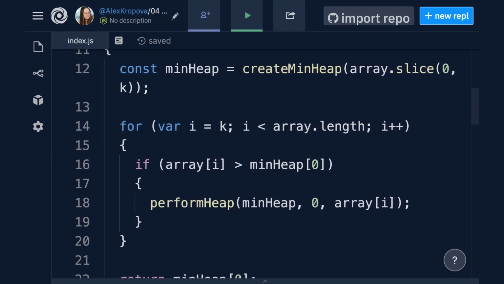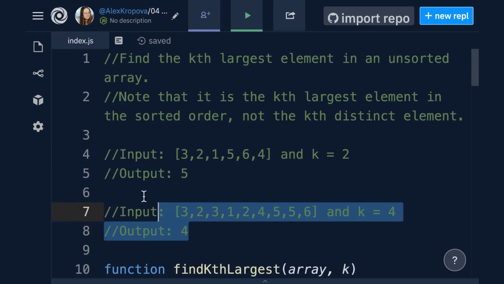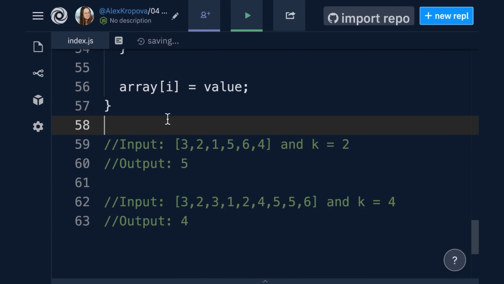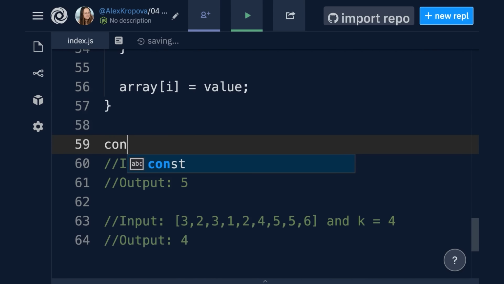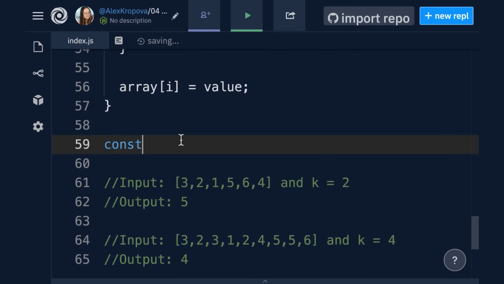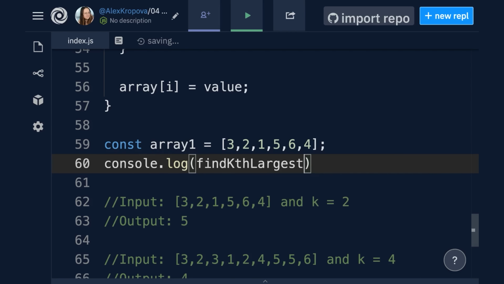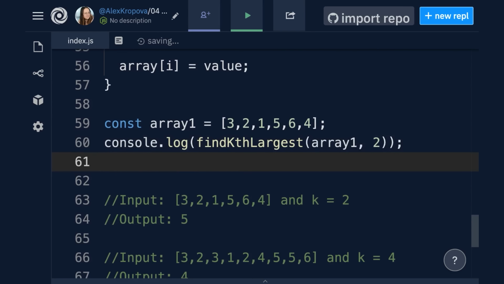Let's go ahead and perform a test by making a log. We can perform a test using both of these examples that we have here. I'm just going to paste this down here for reference. I'm going to make an array called array1, and I'm going to initialize it to this example. And then I'm going to perform console.log find kth largest on array1 and the k 2, because we know we're expecting an output of 5 for this example.